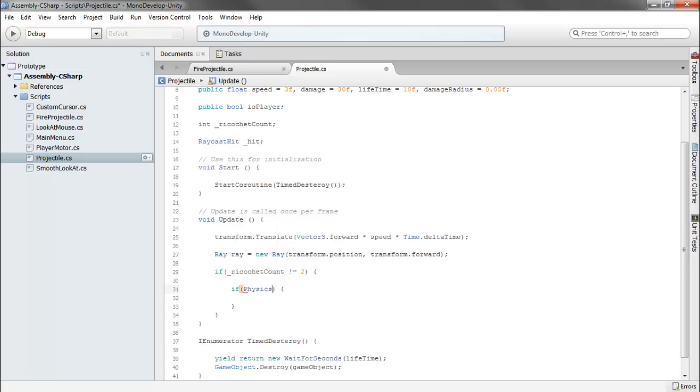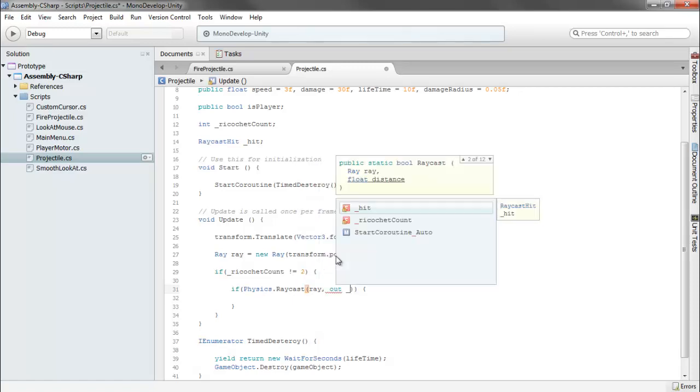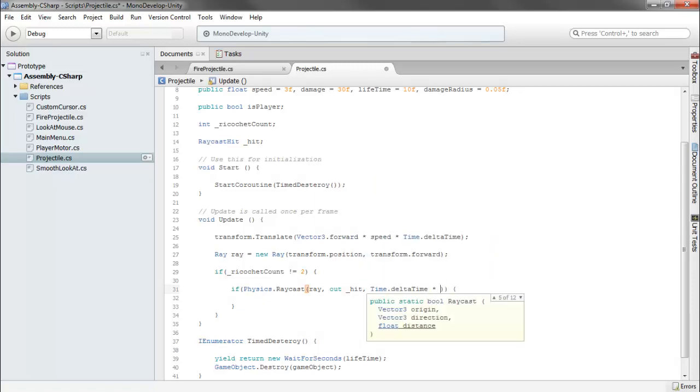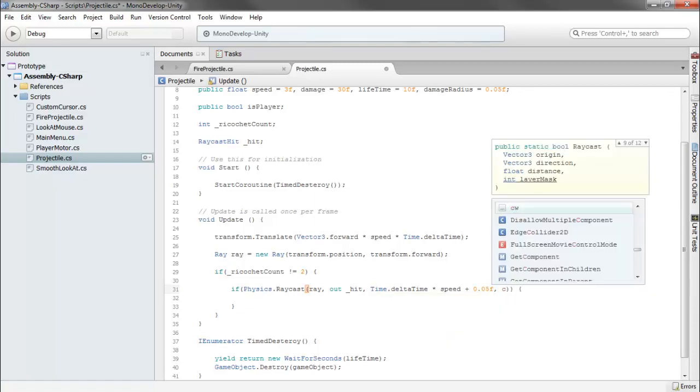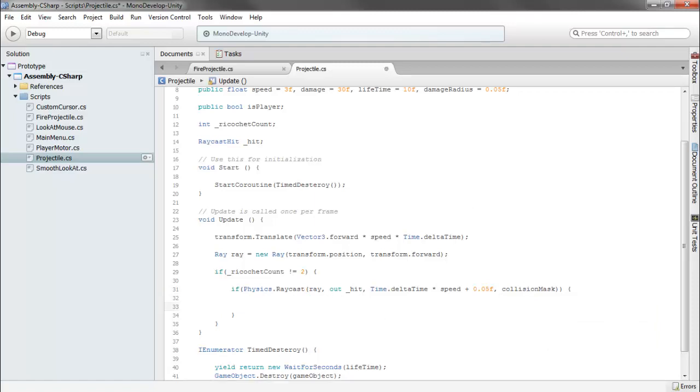So we'll say Physics.Raycast, and we'll use our ray, and we'll get the information of what we hit, and the length of the ray, Time.deltaTime times speed plus 0.05f for padding, and then the collision mask that we are going to set in the inspector. So it can only perform this on this layer. All other layers will be ignored by this raycast.